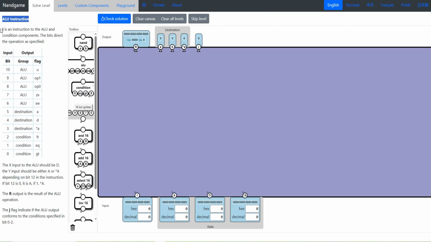ALU instruction. I is the instruction to the ALU, that's this right here. Each bit in this instruction will trigger some flag. Like the 0th bit, the one all the way on the right, if it's set to 1, then that would trigger the greater than condition. So we have ALU instructions that determine the output of the ALU, the destination that will determine if this goes into D or A star, and then the condition will deal with, I think, the jump command here, the J.